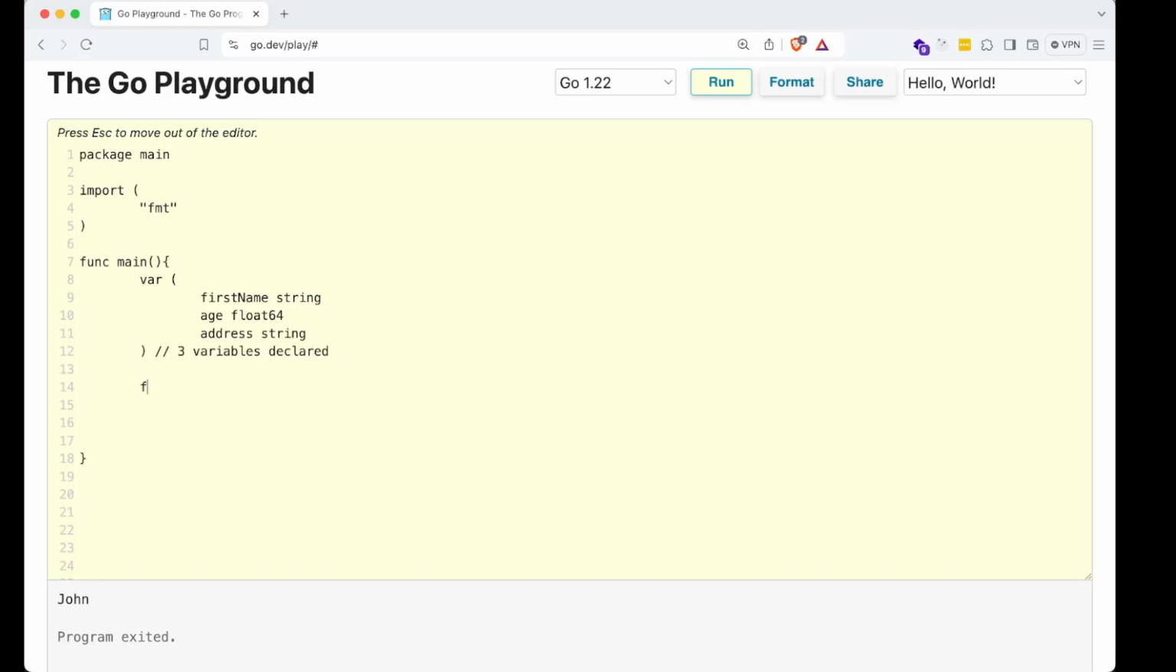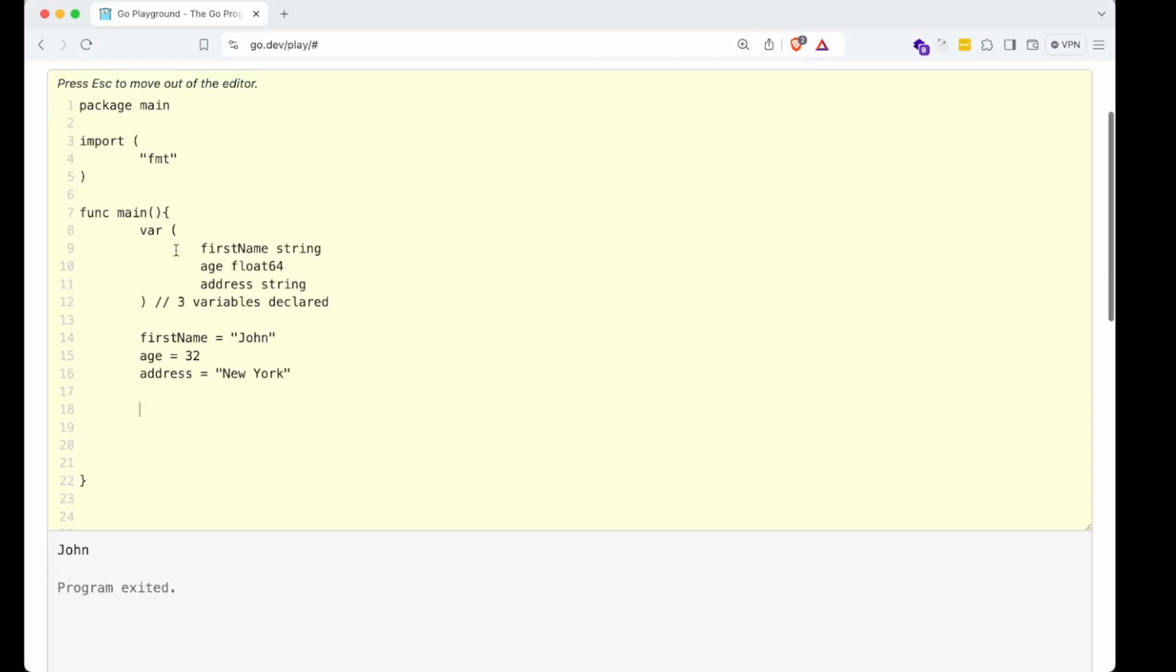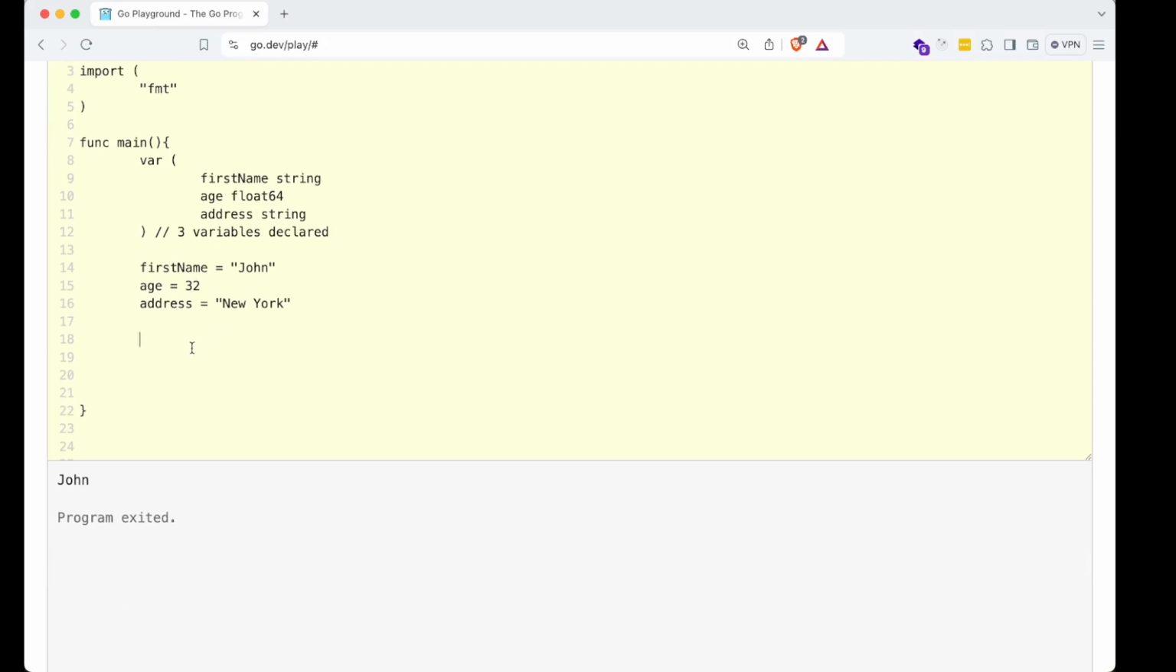Now let's initialize them by giving them a value. Maybe first name is John, the age is 32, and the address is New York. So what I have done here is declare the variables, and then initialize these variables.